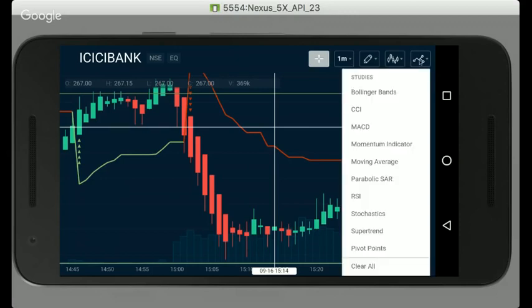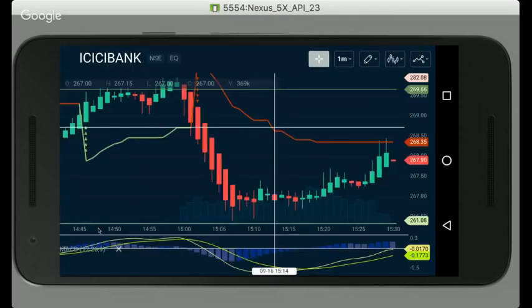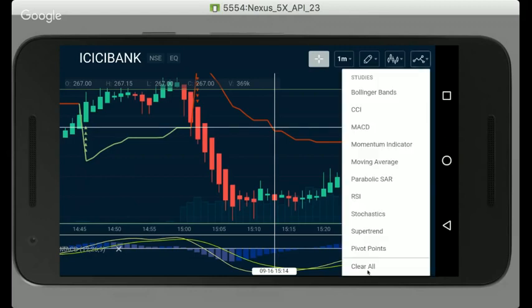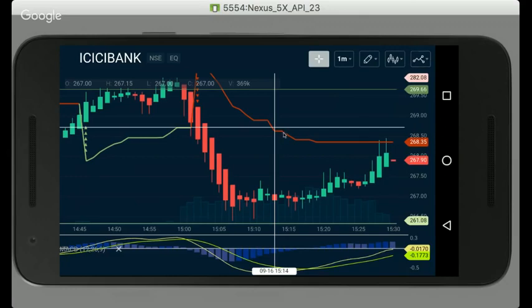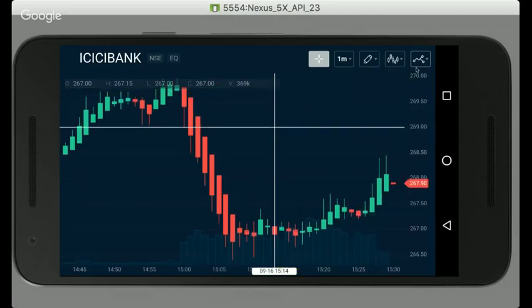We currently have all the widely used indicators such as Bollinger Bands, and then we have MACD. MACD is something that gets added at the bottom of the chart because it doesn't have a direct relation with price, so that's the reason they have been created below our chart. This is the MACD we have. Then if I want to remove these indicators, I can just click on the clear all button and these particular indicators will be removed.